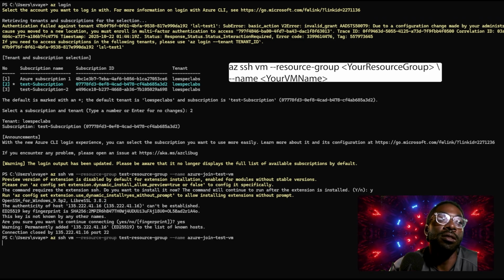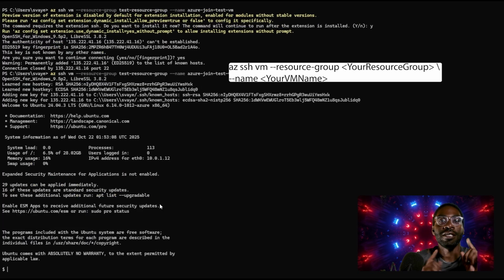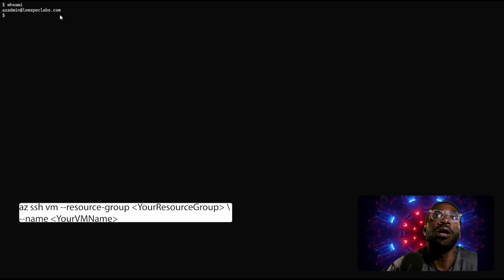We do another az ssh vm resource group, test resource group. We pass through the name, and we are now SSH'd into our server. Now, if we were to do a whoami, you'll see we are az admin at lowspeclabs.com, meaning we have authenticated using our Azure credentials to our Linux virtual machine.